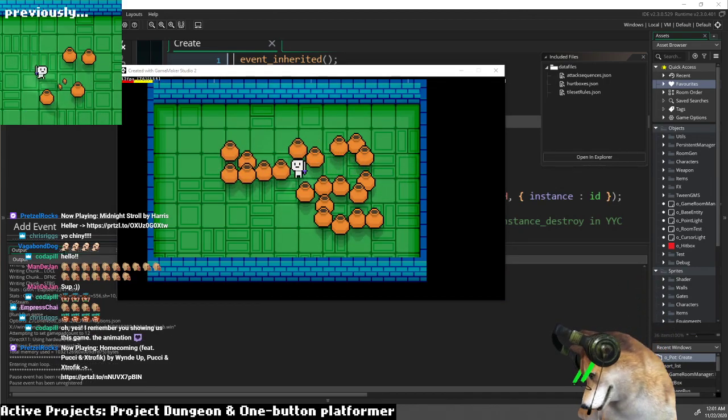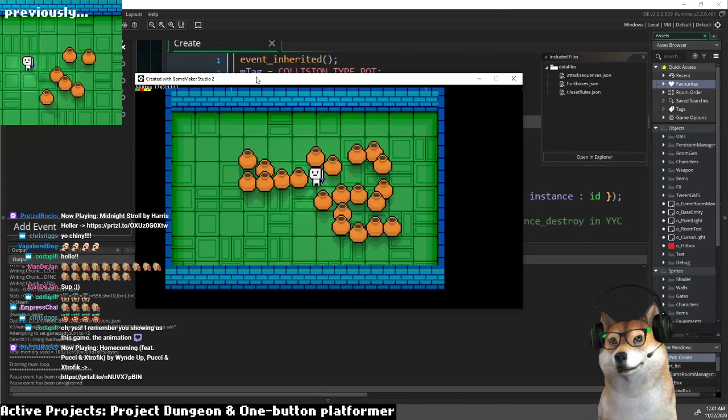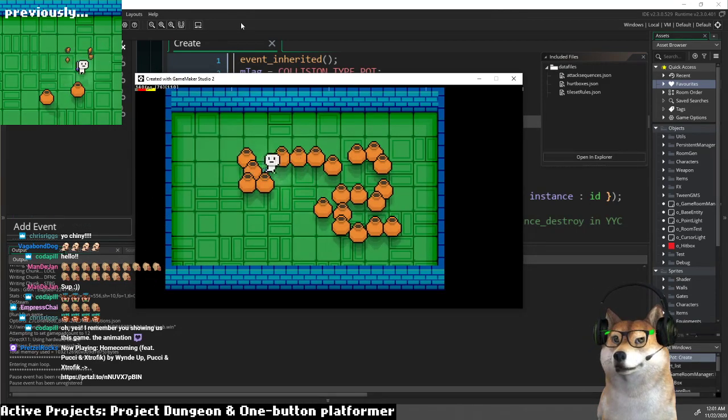So it's just some of the more basic features that I need for the gameplay.